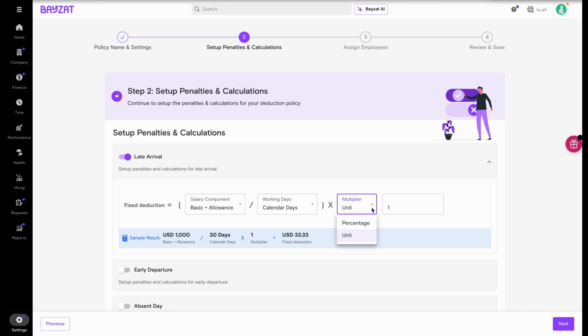You have two options. Unit, which uses a multiplier like 1.0 or 1.5. Or percentage, where you can set a value like 10% of the daily rate. For example, if an employee's daily rate is 300 AED, a 10% deduction would equal 30 AED.